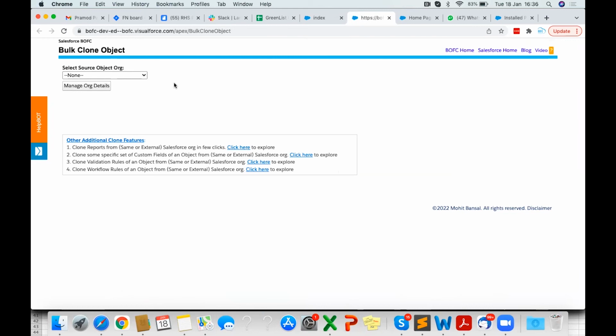So by the external Salesforce org, I mean the source org, right? So the source org can be the same org or it can be any external org. So the first action is to define from where you want to clone an object, right?